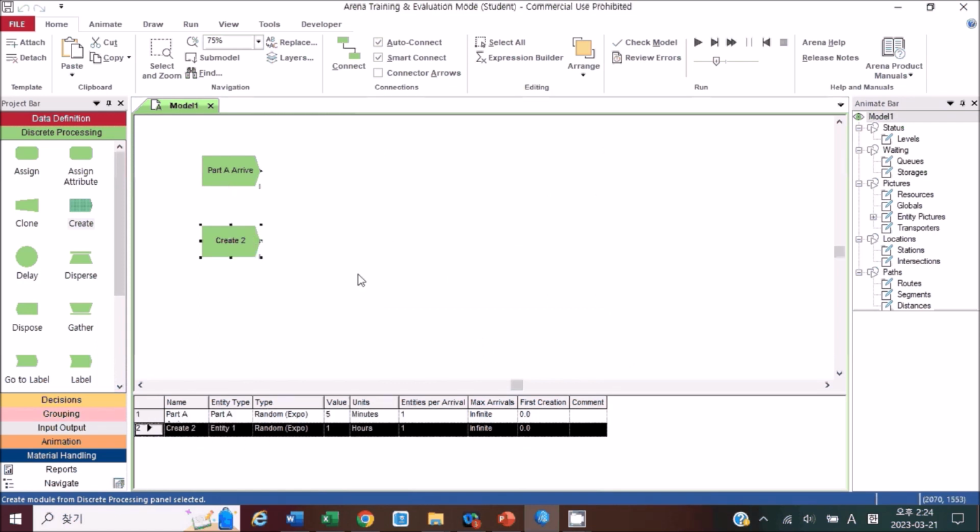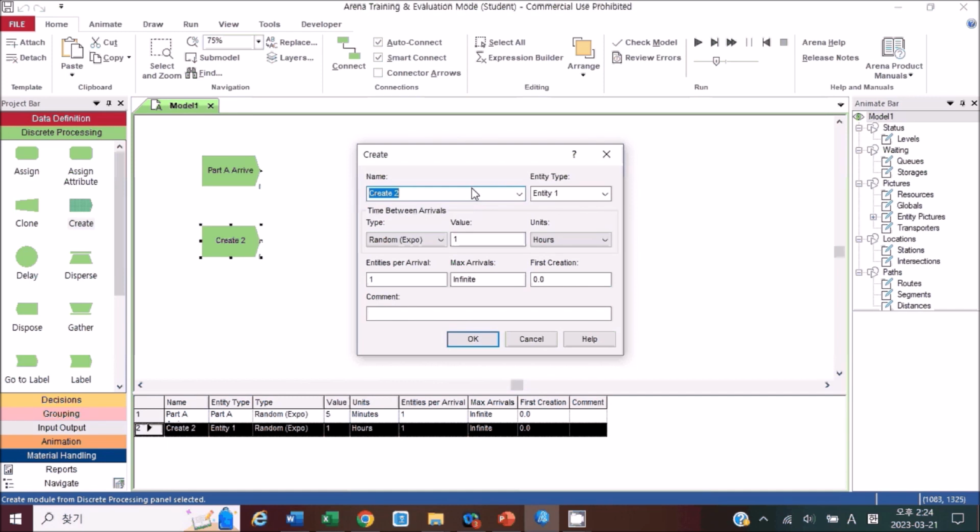Right? And let's click the other Create module. If you double click this one, Create two, you can also change its name, Part B Arrive. And the entity type, we are going to create the part B here, right? So Part B, and then it follows the exponential distribution with the mean of 30 minutes, right? And batch arrival, so 4, right? This is the entities per arrival, so 4. And 4 part Bs will arrive here. All right, click OK.